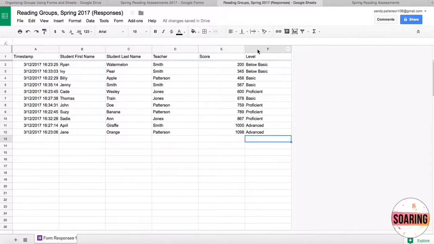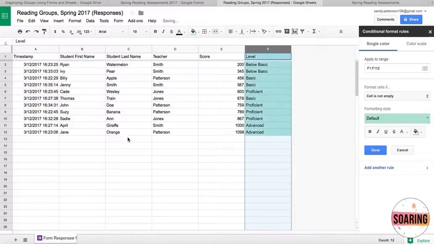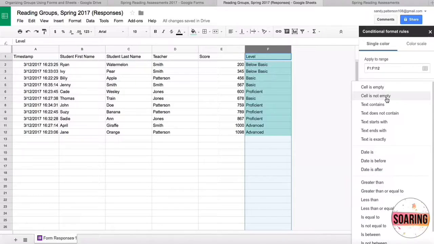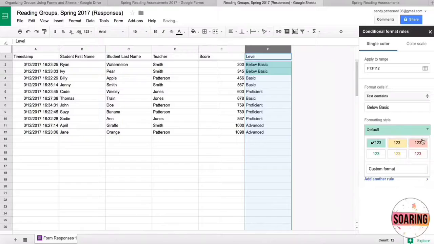You could also, if you highlight the column, and then go to Format up here, and then go to conditional formatting, I'm going to tell it to do something. So I'm going to say format cell if the text contains, so if it says in that cell below basic, I want it to be red. Because that's giving me a heads up that those kids maybe need a little extra help.